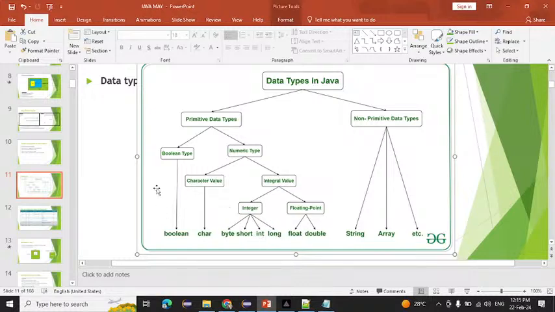What is the memory size of boolean? What is the memory size of char? 2 bytes or 2 bits? 2 bytes. Okay. Then byte, 1 byte. Short, 2 bytes. Integer, 4 bytes. Long, 8 bytes. Float, 4 bytes. Double, 8 bytes. Then array, not defined. The size of non-primitive data types is not fixed. So this is all about the data types.